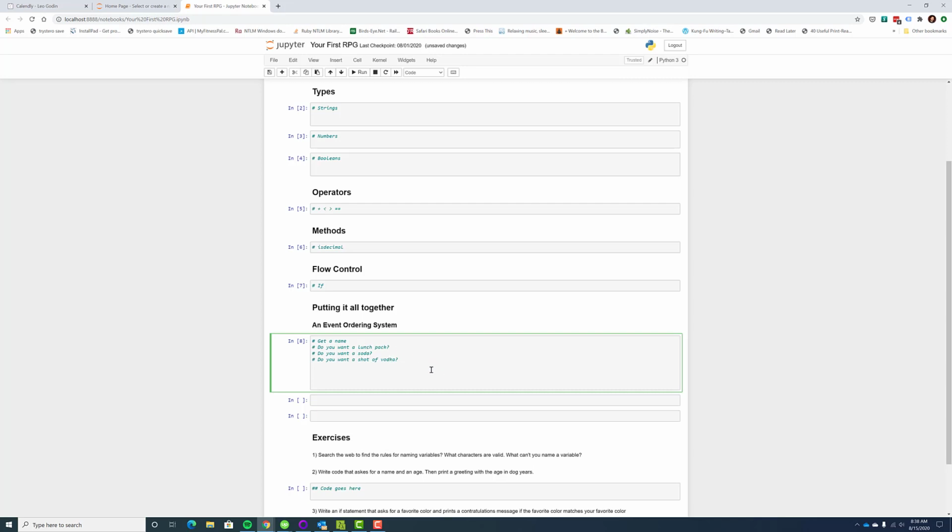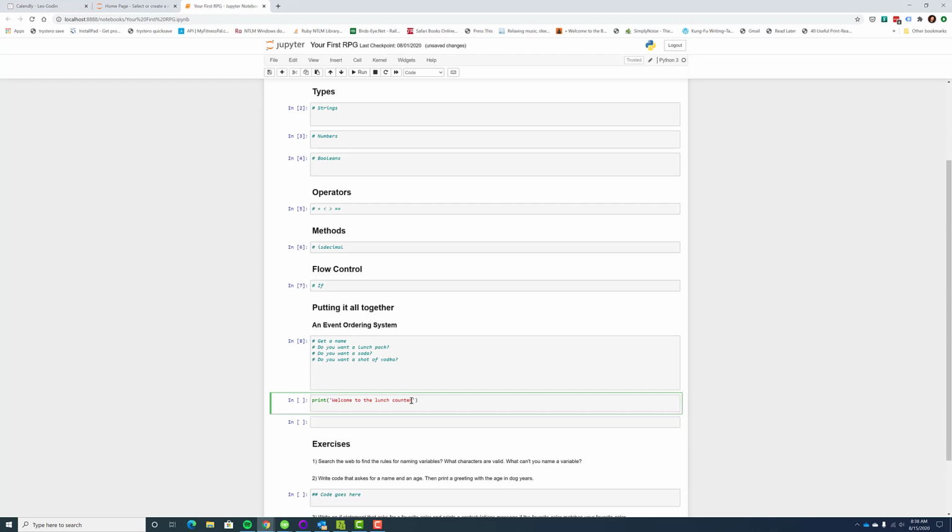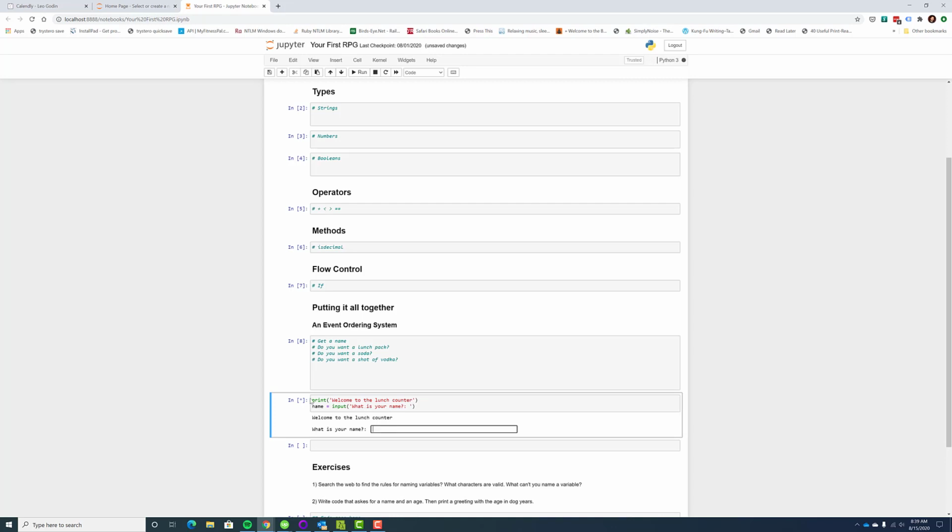And probably the first thing we'd want to do is get their name. So let's go ahead and do that. We'll go over here and we'll say, first of all, we'll give them a welcome message. Say something like, "Welcome to the lunch counter." And then we'll say, name equals input, "What is your name?" All right, I'm going to hit Control Enter to run that, and you can see it printed a greeting, and then it asked for the name.